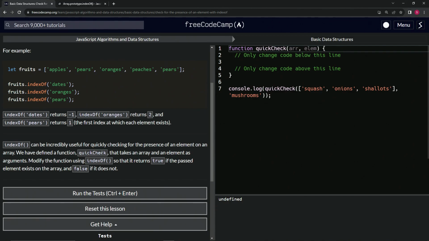They have defined a function, quickCheck, that takes an array and an element as arguments. We're going to modify the function using indexOf so that it returns true if the passed element exists on the array, and false if it does not.